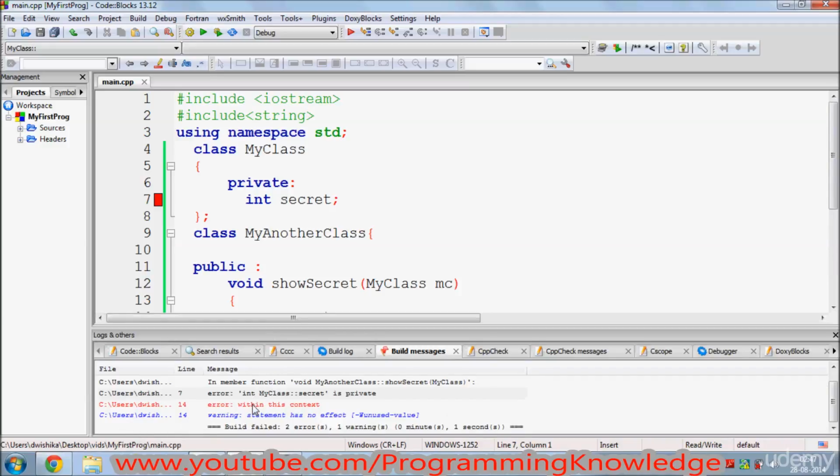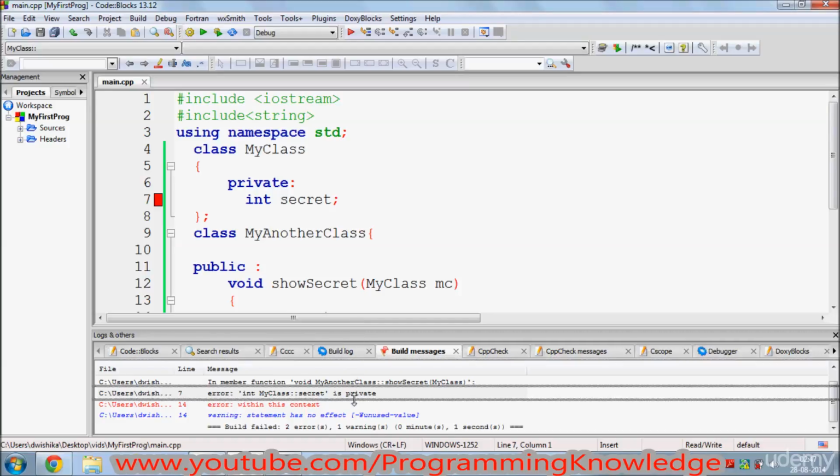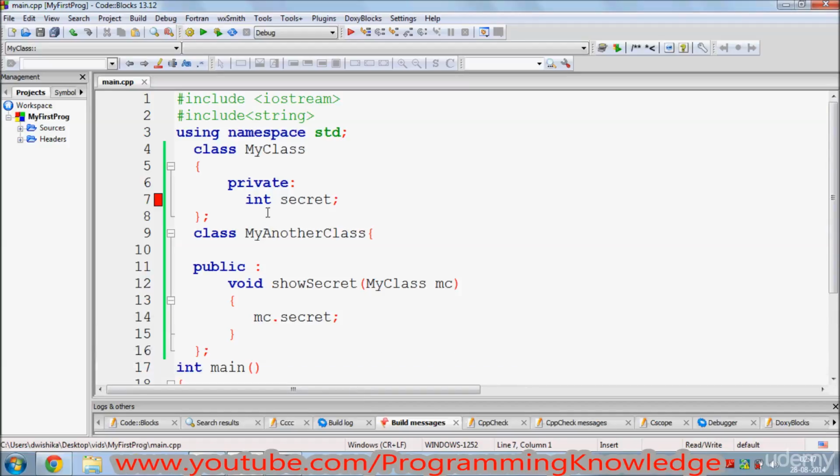The error says MyClass::secret is private within this context, which is true, and which is also, by definition, that we cannot use private members of a class in another class, right? But for example, for some reason you want to use this private member in your another class. How can you do it?